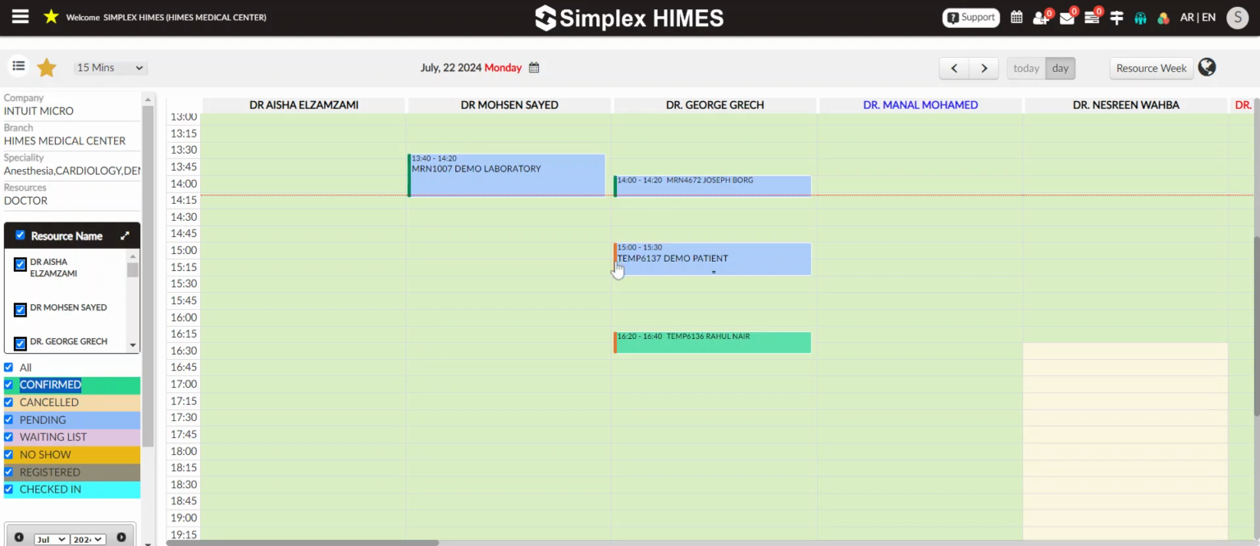And on the left hand side, you can see there is a brown icon and there is a green icon. This brown icon indicates this is a new patient. This green icon indicates this is an existing patient. So that's the indication for a new and existing patient.